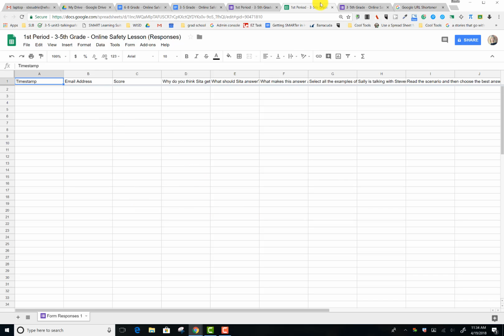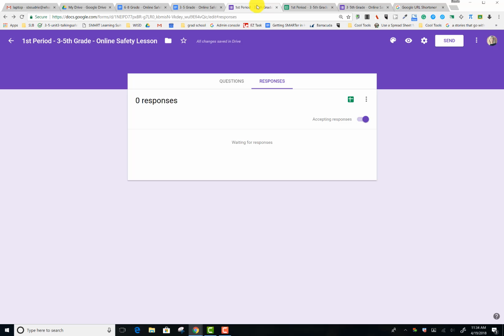So that's how you manage it within your Google spreadsheet. And you can see it's very easy to use, and hopefully you'll enjoy it.